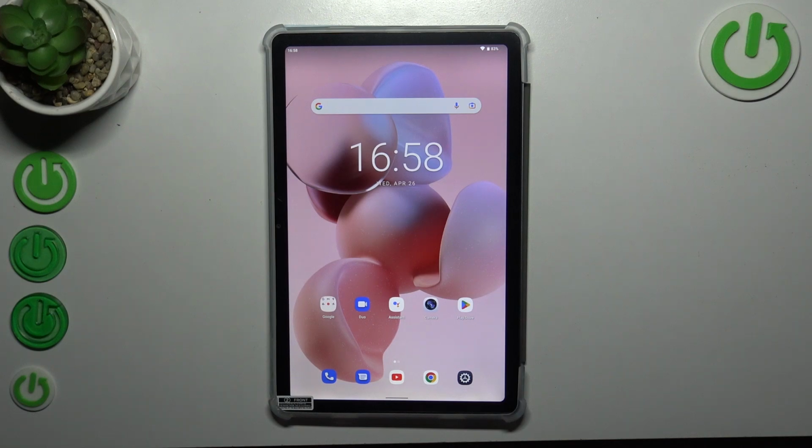Hi everyone, in front of me I've got Doogee T20 and let me share with you how to change the ringtone on this device.